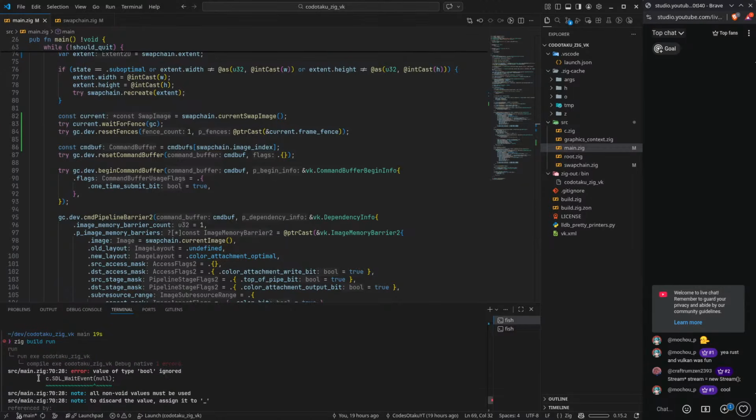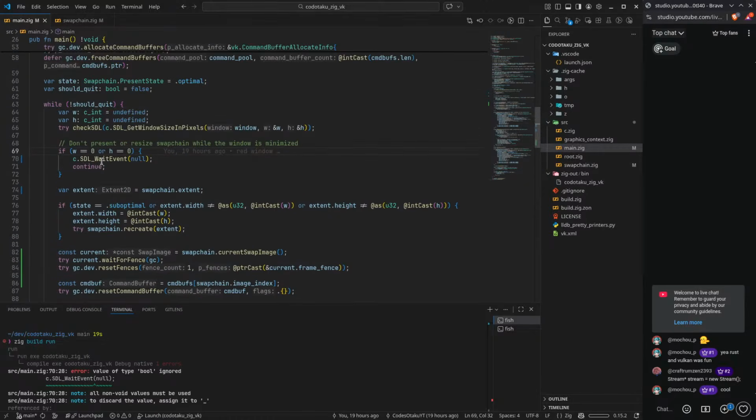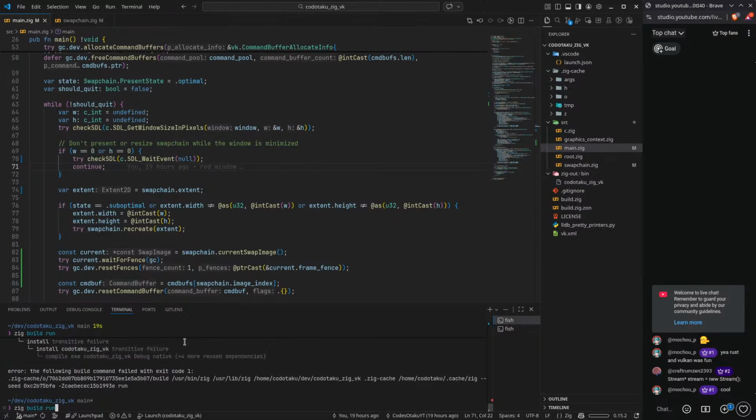Value type bool ignored, wait event. Yeah, this is what annoys me about SDL, is that every single function could fail. Even the most naive ones could fail. But anyways, try check SDL.